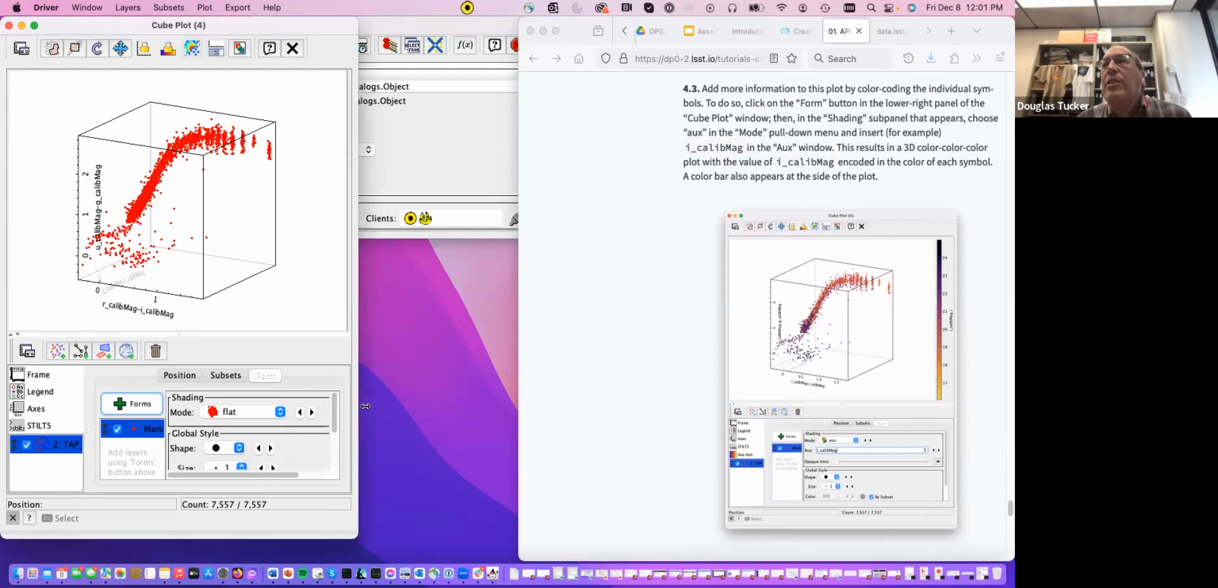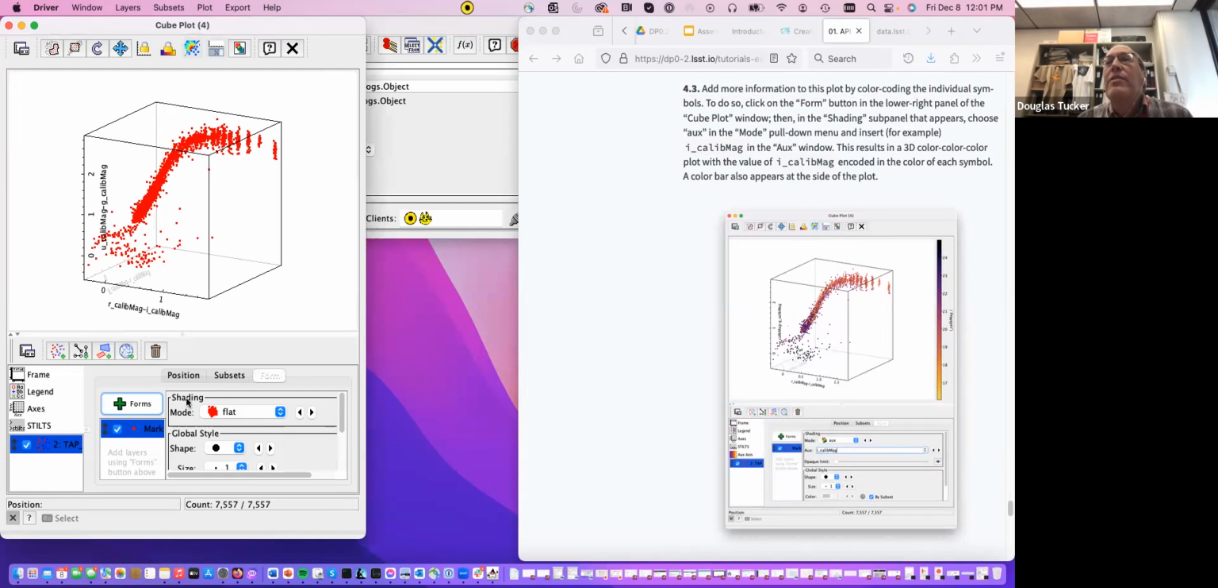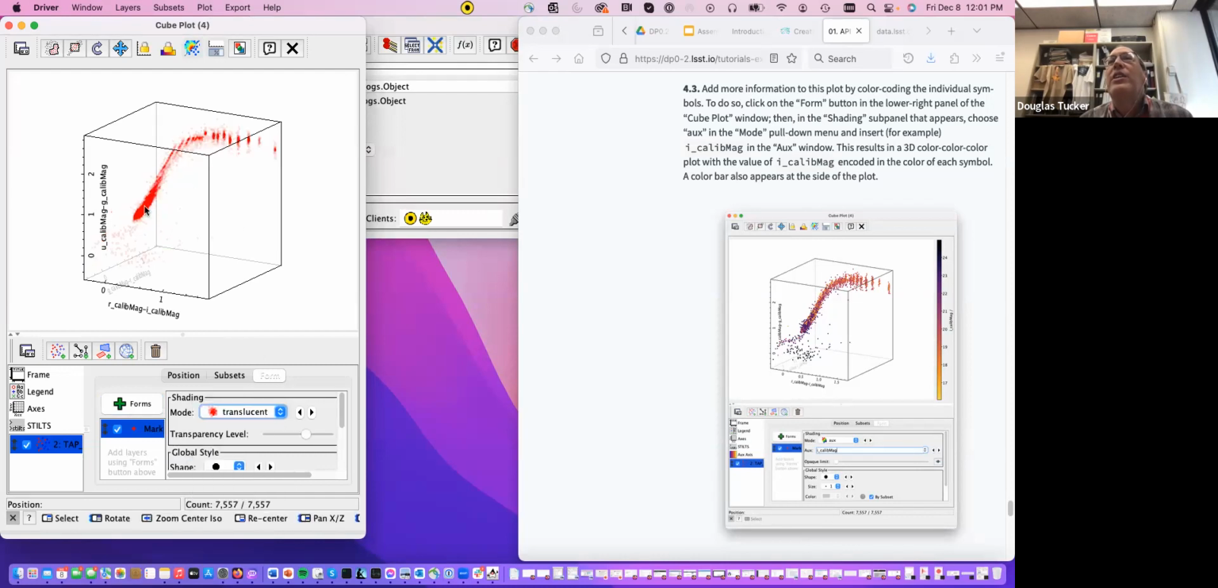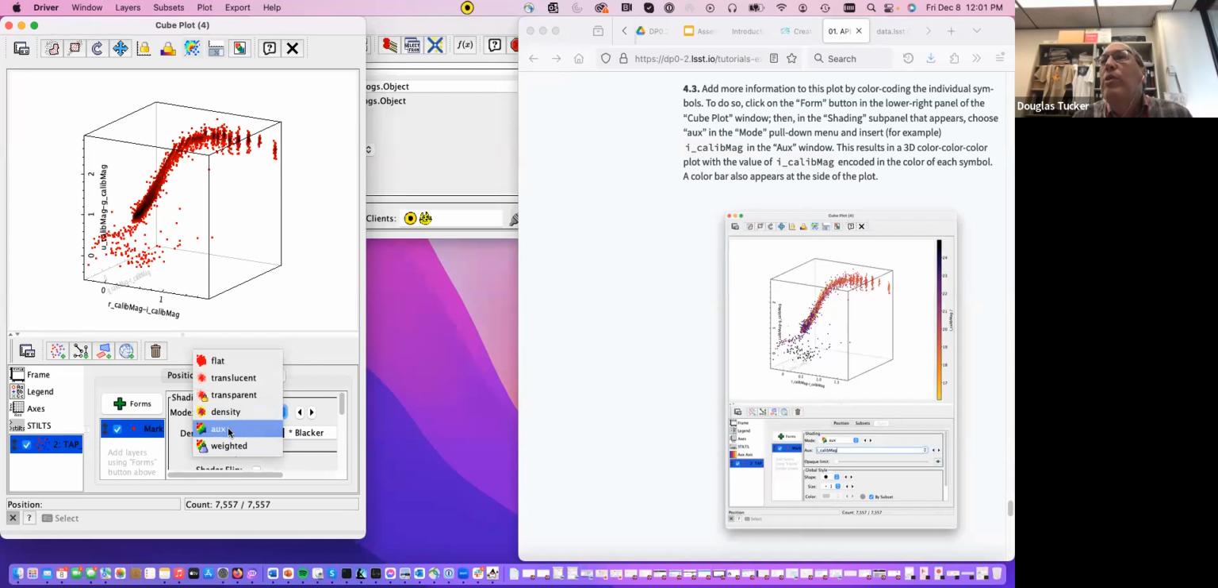Let me broaden this a little bit. Now it gives the shading mode as flat, but you can change that shading. So you can do translucent, and now you see things are translucent. Areas where the plot is more heavily populated are darker, and where less populated, the symbols are less dark. Transparency does something similar. Density does something similar. There are some variations, but what we're going to look at here is the auxiliary, or aux.